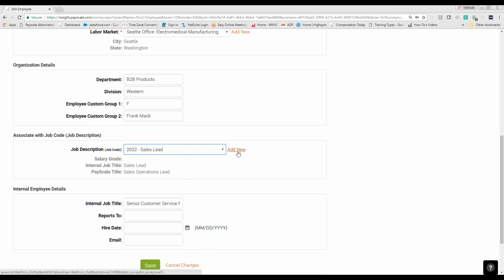If she was being moved into a brand new title, here's your opportunity to add that new job in and go ahead and benchmark it. So that would be another thing that you can just get off your plate and no need to come back in and do it later.